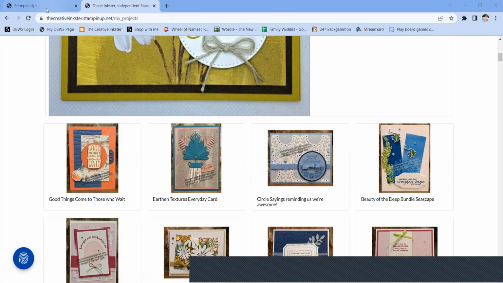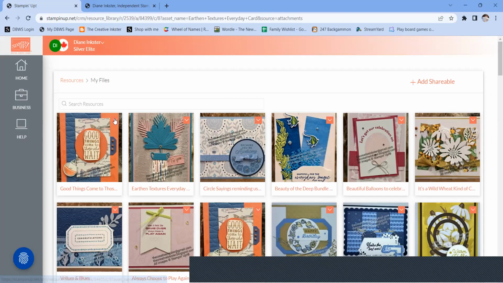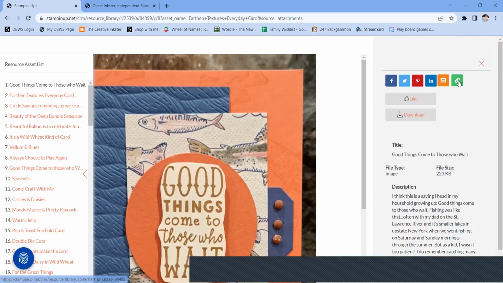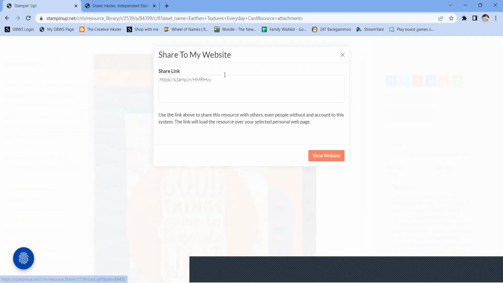And here's how I can use those resources. I would want to add this to my blog. So I would click on the little down arrow that's here, click on preview, and there's a link here, a little link icon. And it's got this link here. Use the link above to share this resource with others, even people without an account to this system. The link will load the resource over your selected personal web page. So you can just highlight that and then hit Control-C to copy it.